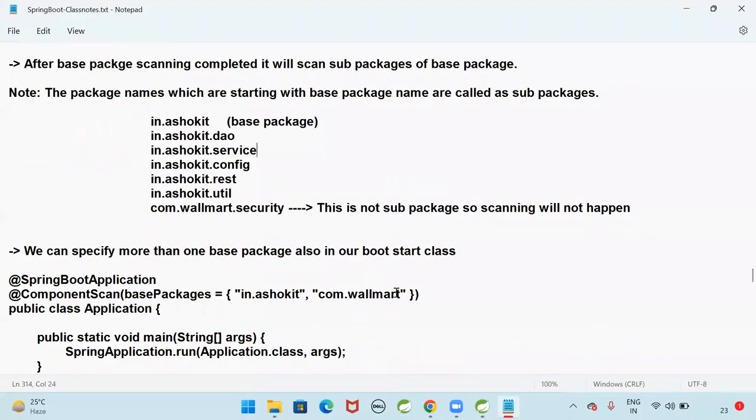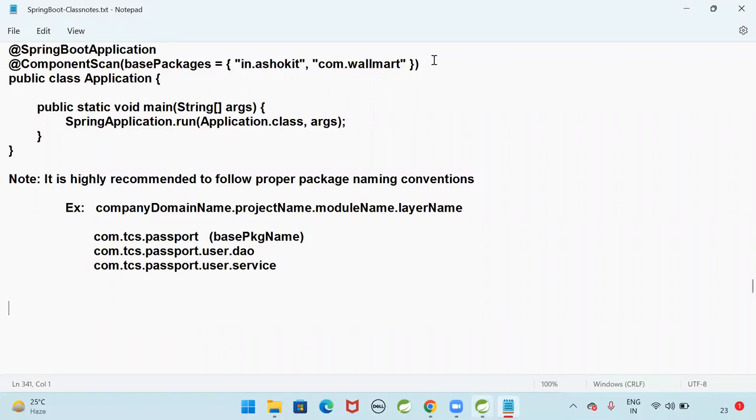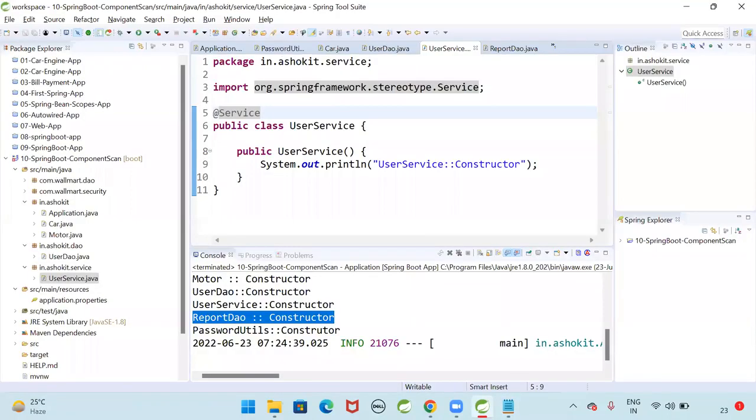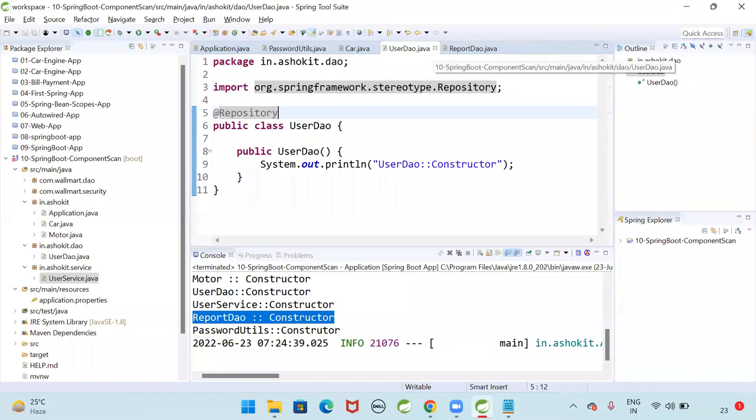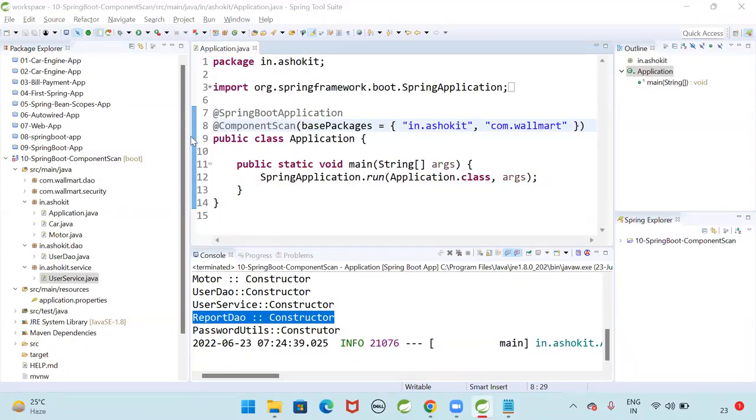Crystal clear? So can you tell your juniors how to create the packages in the project? Good. Fine. Next one.